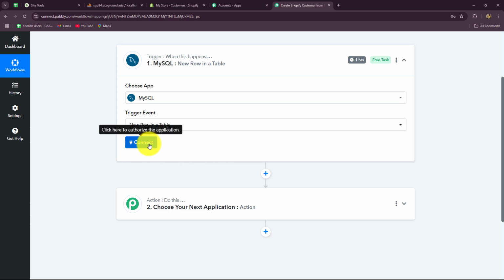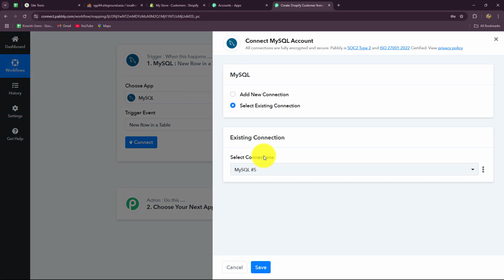So now we have to build the connection between MySQL and Pabbly Connect. For that, we have the connect button over here. We click on it, and over here we have two options to build this connection: add new connection and select existing connection. If you already have an existing connection, you can just go with that. But I'm going to show you how you have to build a new connection.